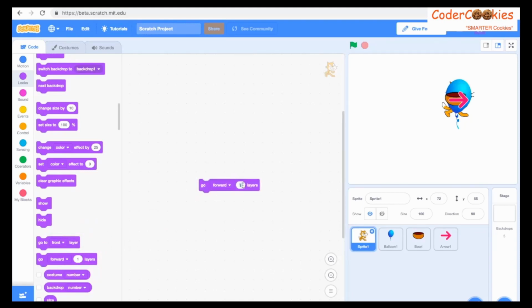With this one, you can change the number of layers you want to go through. So let's say I wanted to come not all the way to the front, but in front of the balloon, in front of the bowl, but right behind the arrow. Instead of going all the way to the front or just one layer, let's try 2 layers. So right there, it's behind the arrow, but it's still in front of the bowl and the balloon. And that's how you can play with layers to organize where your sprite is located. Kind of like a 3-dimensional way of designing your animations.